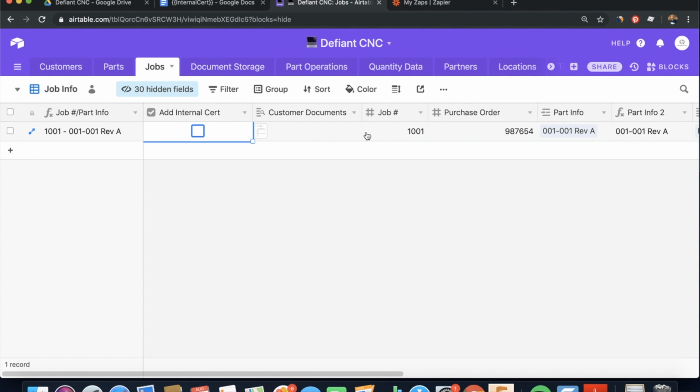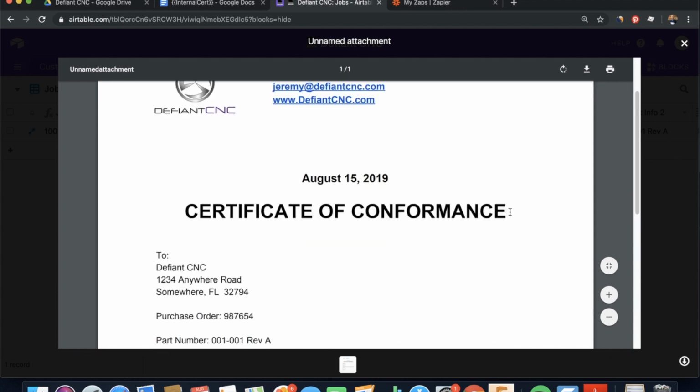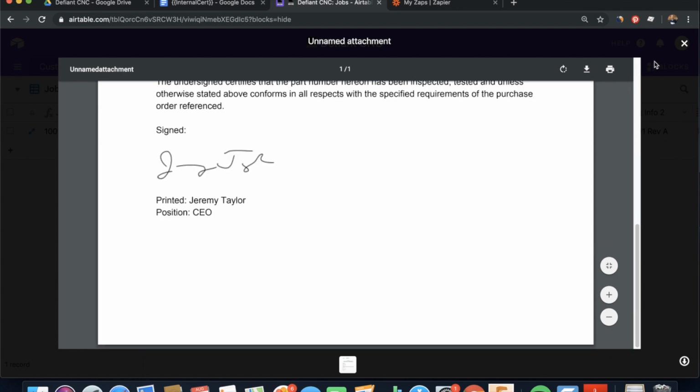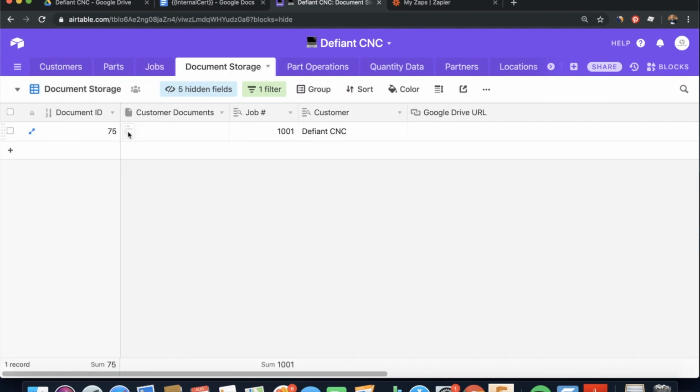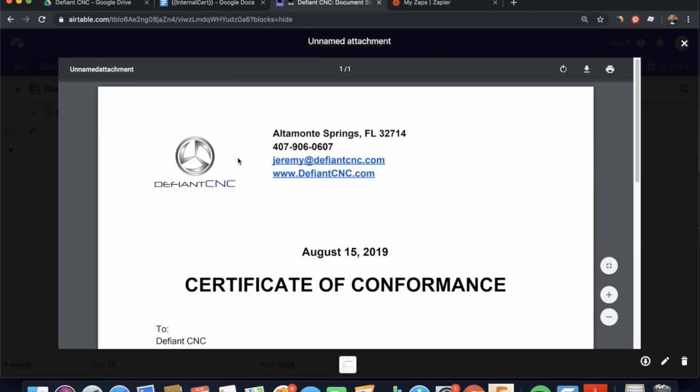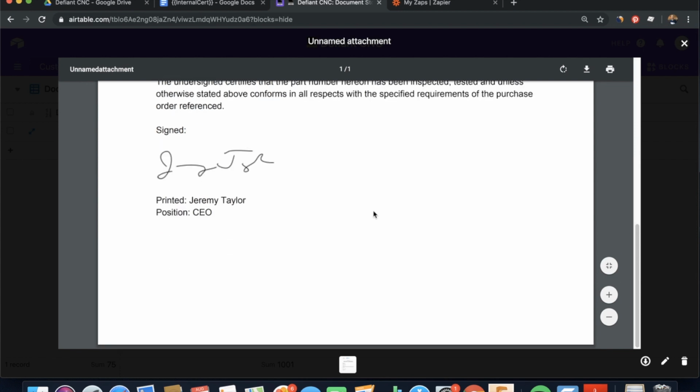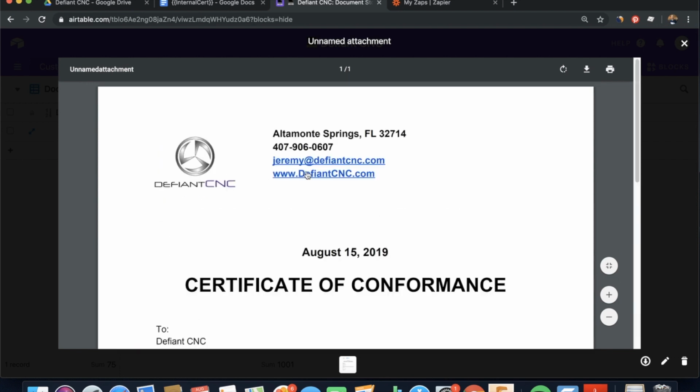And if we go over to our Airtable account, we can see that in the field customer documents that the document has in fact been uploaded. If we go to document storage, we can see that it's here as well. So all our documents would be stored here, and they'd appear as lookup fields in our jobs table.